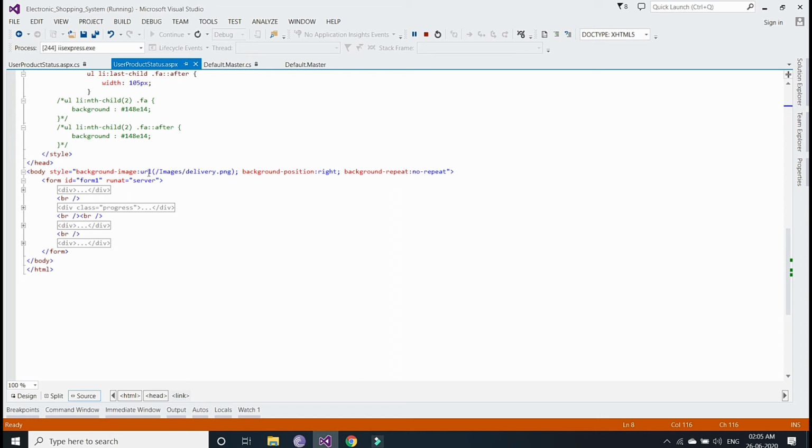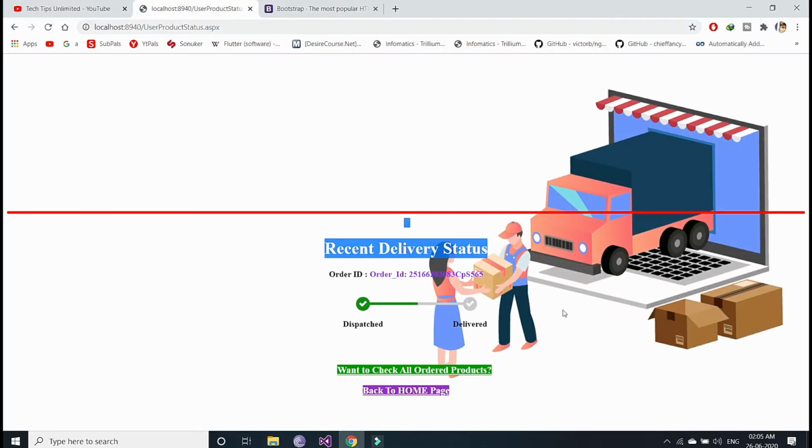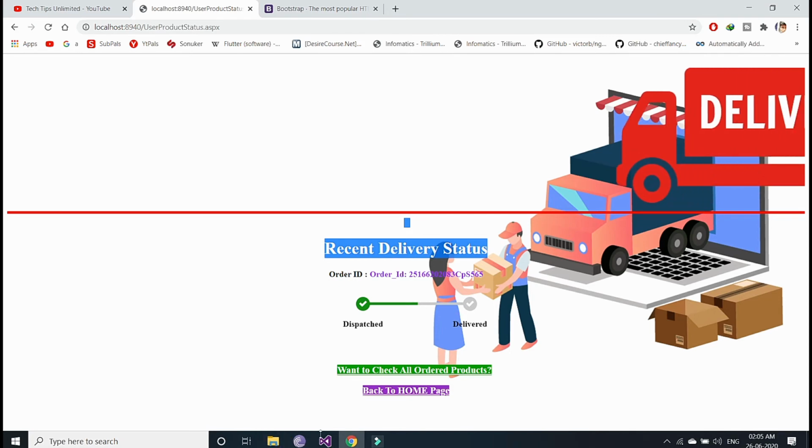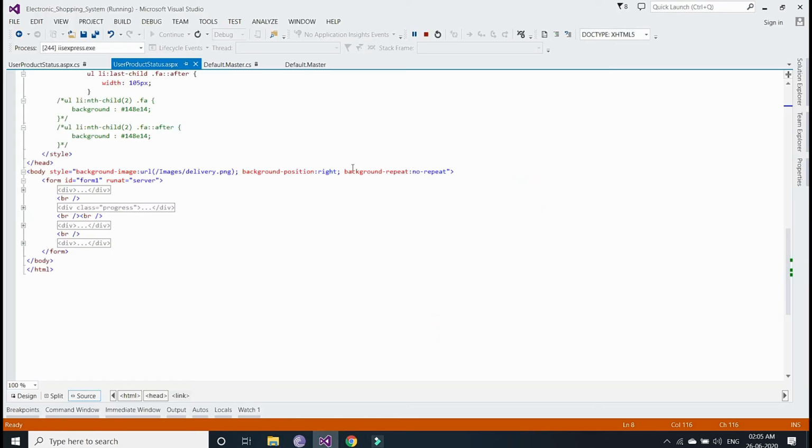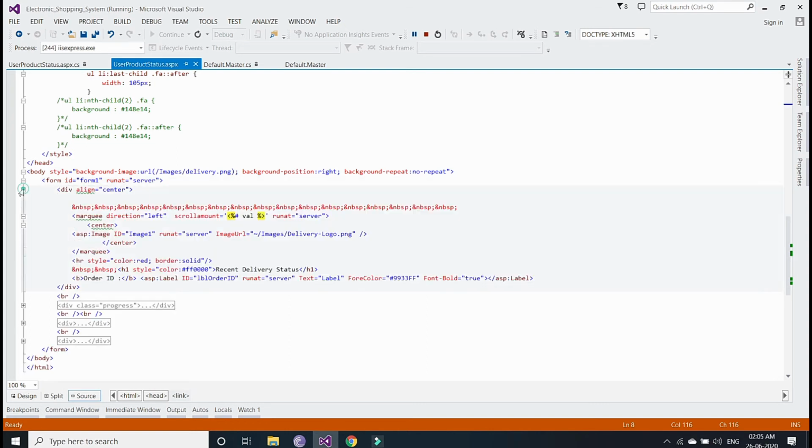So I have provided a background image URL, and I have set the background position to the right, so it's displayed at the right side of the website page, and I have set the repetition to no-repeat. After that, I have taken several div tags. In the first div tag, I have given the align equal to center property. After that, some character space. After that, I have taken one marquee tag.